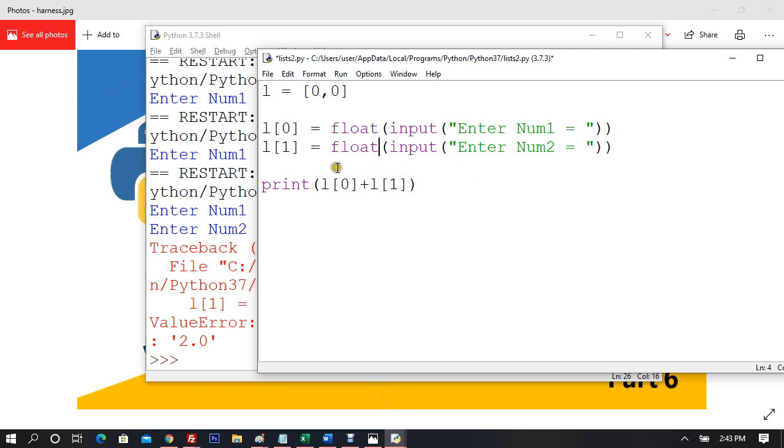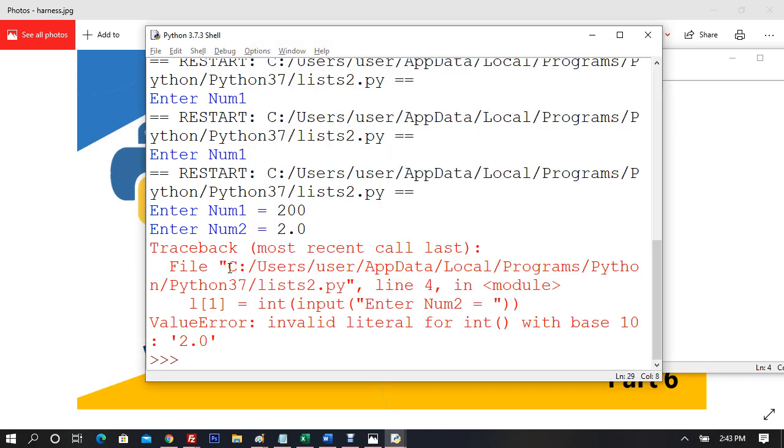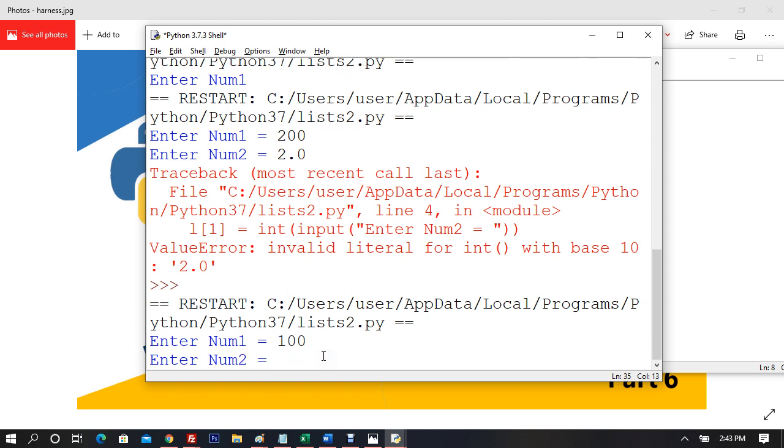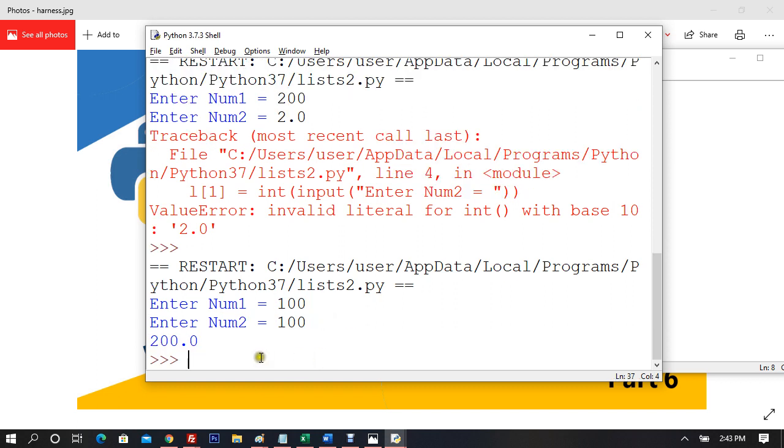So that is why now we can convert both integers, and now we can basically add integers and we can add floating point values, decimal values. We can add both of them, no problem. I'll say 100 plus 100, so we'll get 200.0. That's the only thing that we're going to get extra, right?